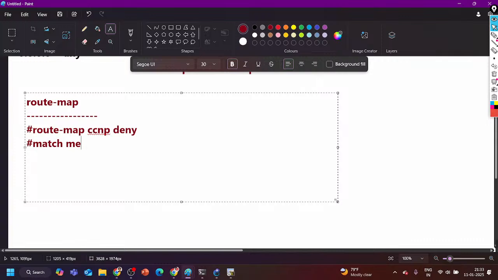I can say match metric. If metric is 1000, those prefixes can be denied. After that we can add one more entry, route-map NP, permit what? All. If there is no match, that means it will match everything. So sequence number 20 we have to put, right? Yeah, here we can put 20.